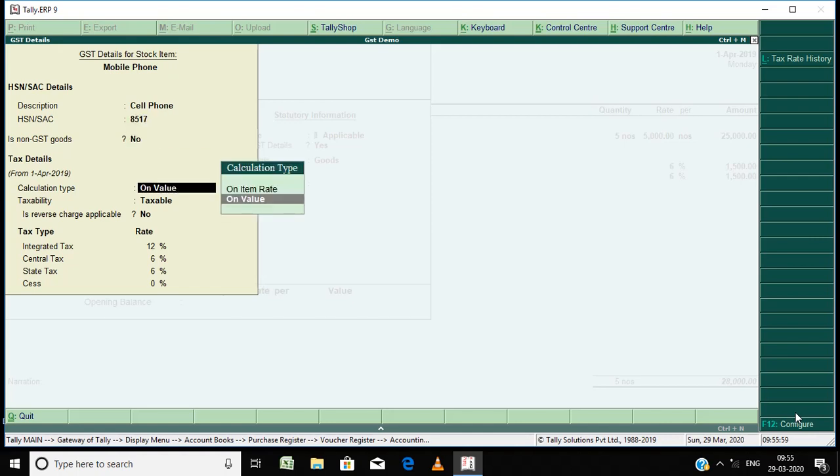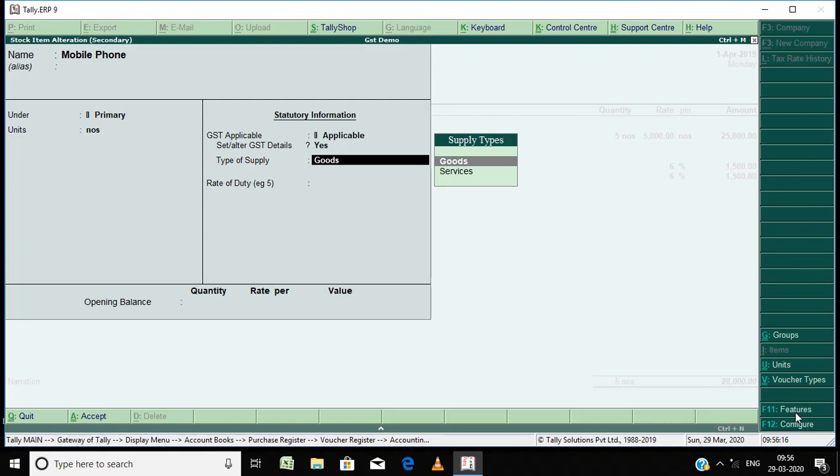Then here calculation type on value. Then here enter the 12% because the tax rate for cell phone is 12%. That's it. Here type of supply is select goods.